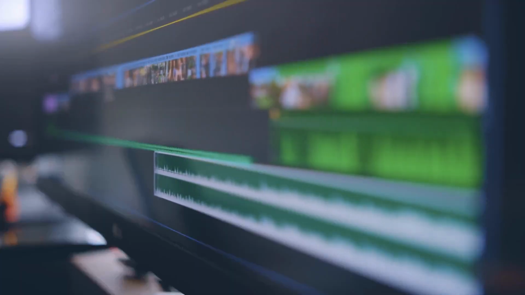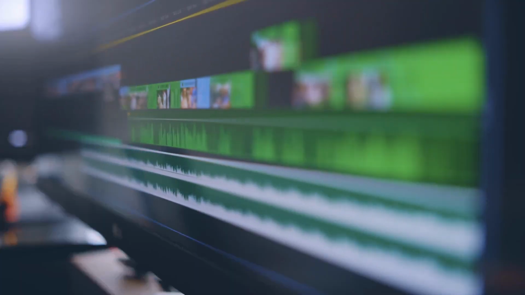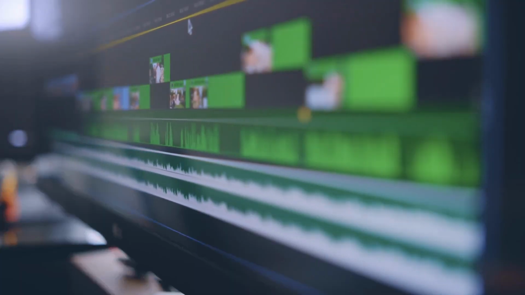You want a sentence gone, you highlight it, you delete it, and you are done, or if you need a quick cut, you just put your cursor where you want and hit the split tool.